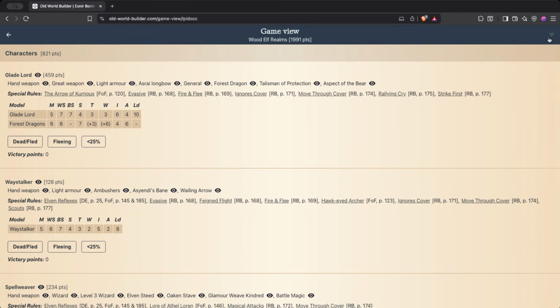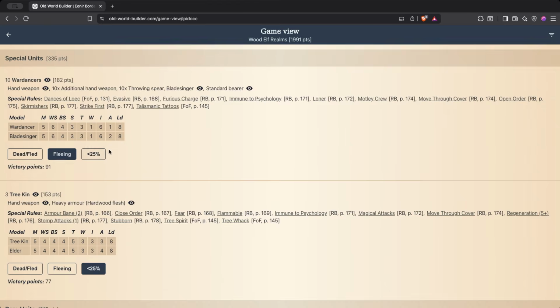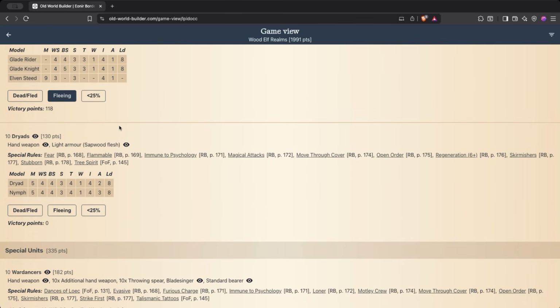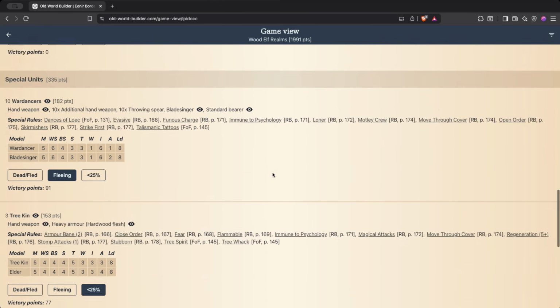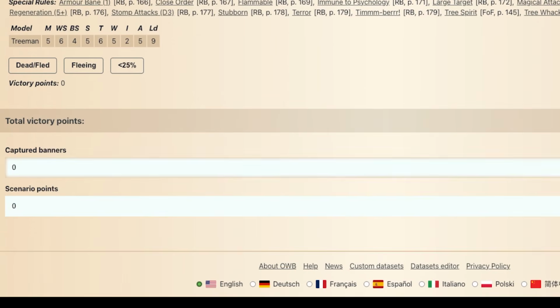When you get to the end of the game, you can quickly walk through each of your units with your opponent and rapidly calculate how many victory points your opponent scored, so you can compare with who's killed what. There's also a handy banner point calculator too, because people normally forget that standards are worth kill points.